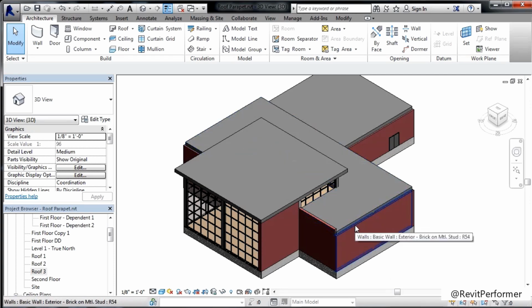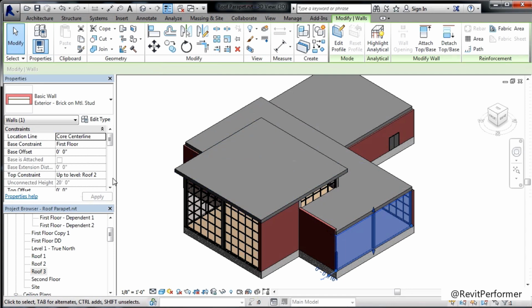Let's do the same thing with this wall. Select on the wall for the top constraint. We can see that this wall is going up to level roof 2. So in this case, it's actually set a little bit differently than what the other wall was. That's okay, because all we need to do now is set an offset value for this wall. So for the top offset, change that to be 3 feet and move your cursor out here.